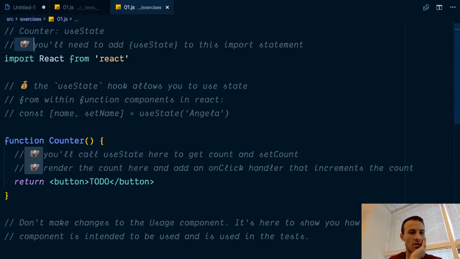You've got Cody the Koala Bear and Morty the Money Bag. Cody the Koala Bear will tell you what to do. Morty the Money Bag will give you some extra hints. So if you want to really challenge yourself, don't look at Morty's comments until you're like, okay, I need some help.